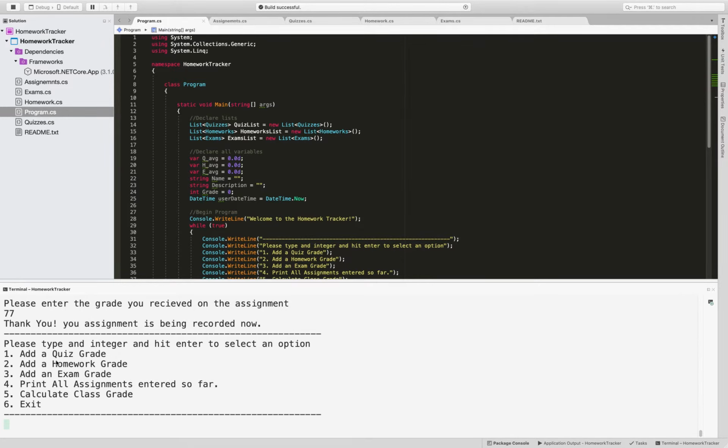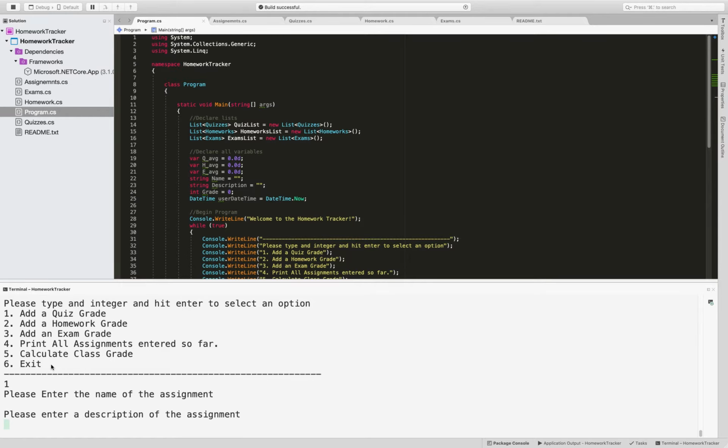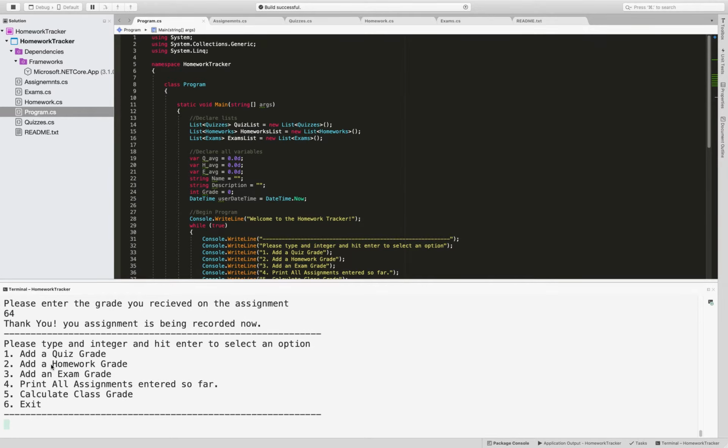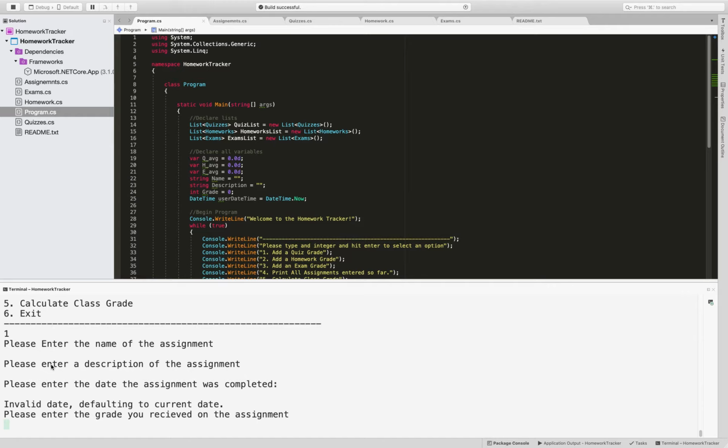So then I'm just going to go through and I'm going to add more of them, and I'm going to do another quiz. So that's 1. Don't feel like entering a name or a description or a date, and the grade is 64. And then the next one is just another 1. I don't feel like entering the stuff, so I just hit enter, and the grade I received is 93.